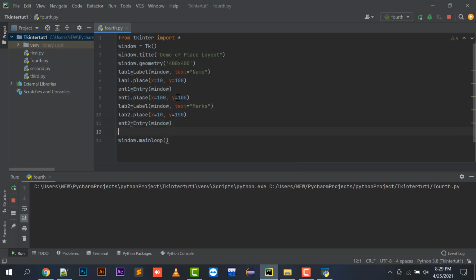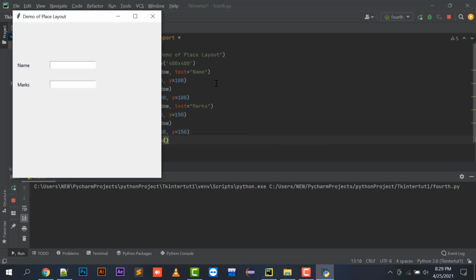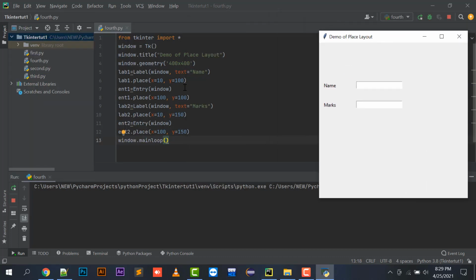And the same goes for entry 2. I can specify here Entry, in the window, so ent2.place x equals 100, because I have to move it by 100, because I want to display it in front of Marks, and y equals 150. So I'm going to run this. So here the Marks will display. Let's check how it is being displayed.